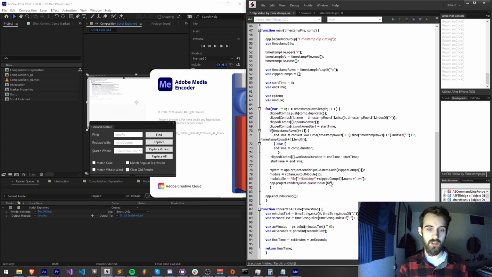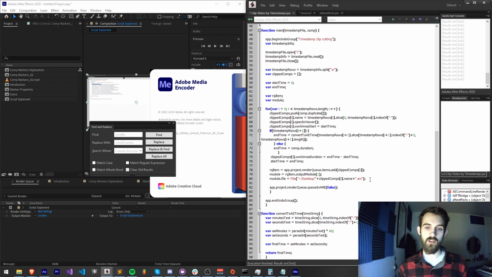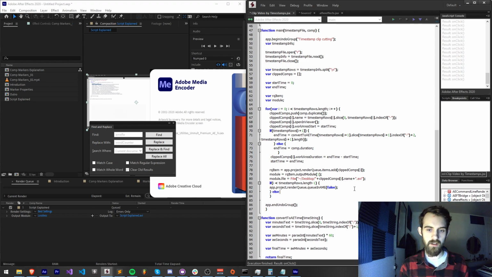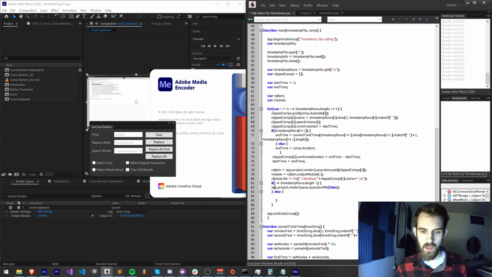The true value means to render immediately, which we're going to set to false. We want to do it on the very last part of this loop. So I'm going to say if i is less than our timestamp rows.length - 1, then we're going to say add it to the queue with false. If we're on the very last one, then we want to add it to the queue and render. We don't want to begin the render until we're done with the After Effects work.